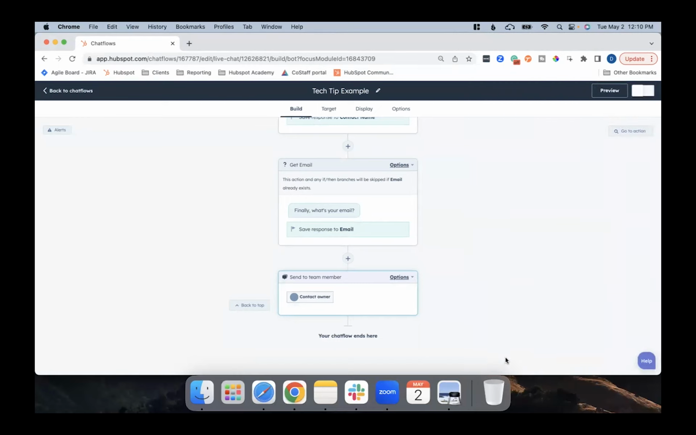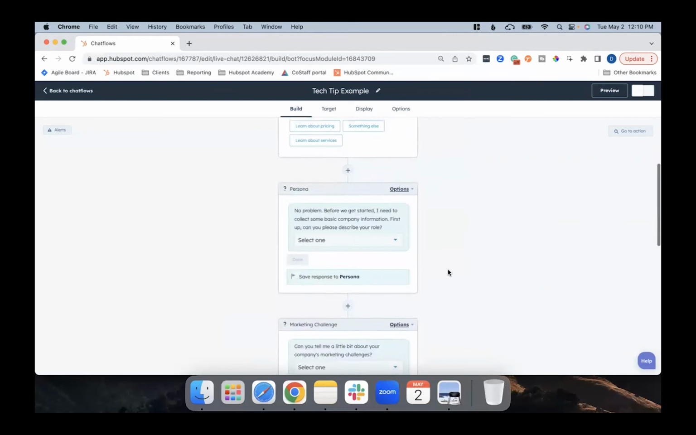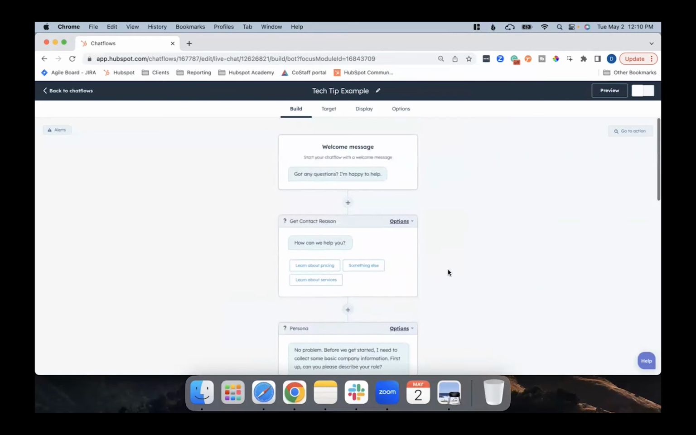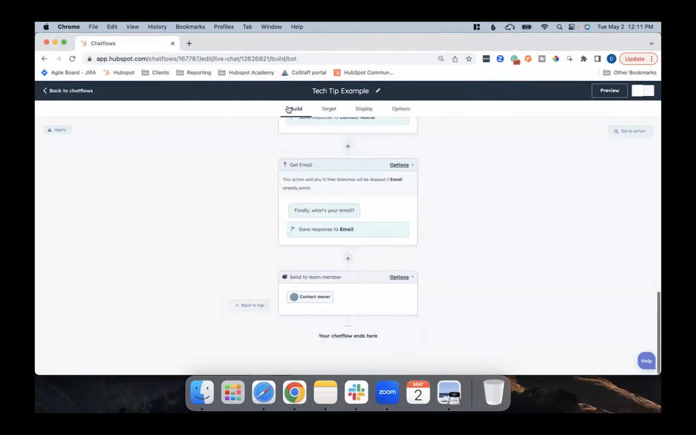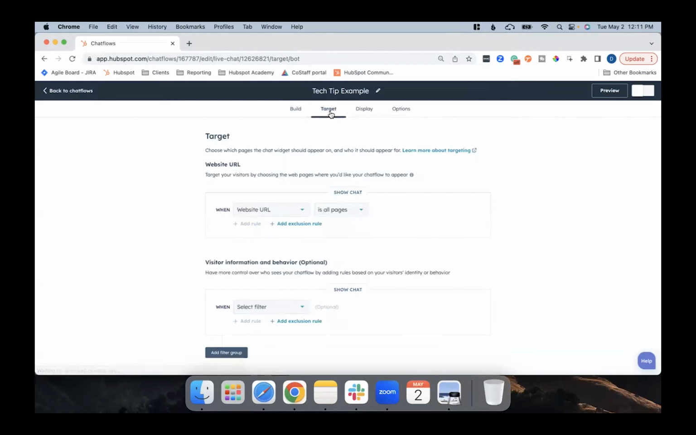And I have created the chat flow. So this one is just a very simple one. You can definitely make more complicated chat flows, but this is just a really basic lead qualifying chat flow. So now that you have your chat flow built, let's go ahead and go to the Target tab. And this is going to be where you can determine where this chat flow will live. So the default is going to say all of your pages. And if you don't want it on all of your pages, this is where you will change it up.